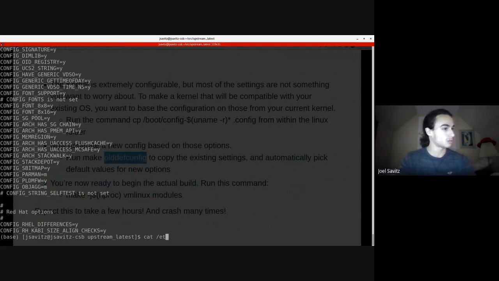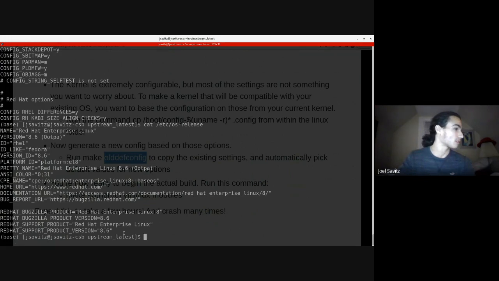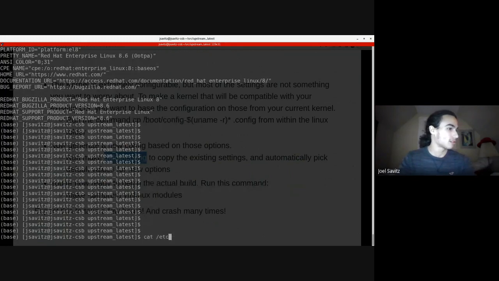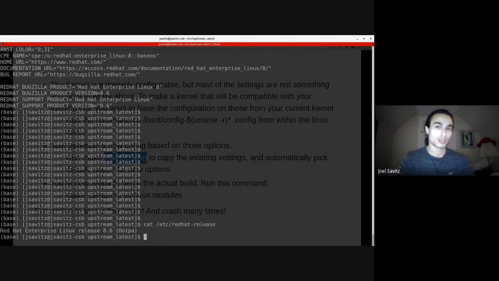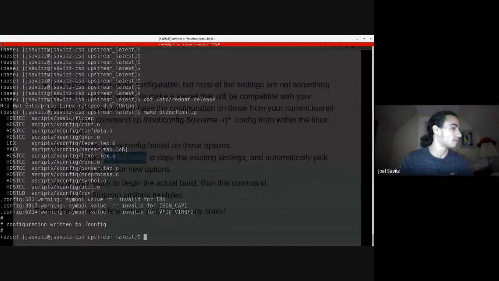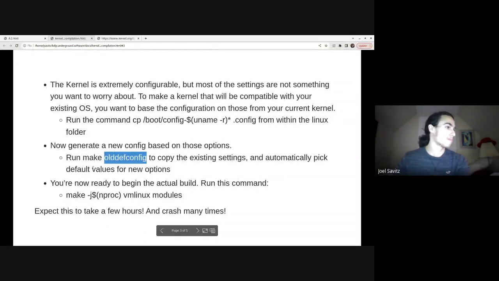I'm running Red Hat Enterprise Linux 8.6, in fact. Yeah, there's a redhat-release file in /etc, so you can see here, Red Hat Enterprise Linux release 8.6. And then just make oldDefConfig. And we'll prepare, and overwrite old values. The important thing is that it's renamed to .config.